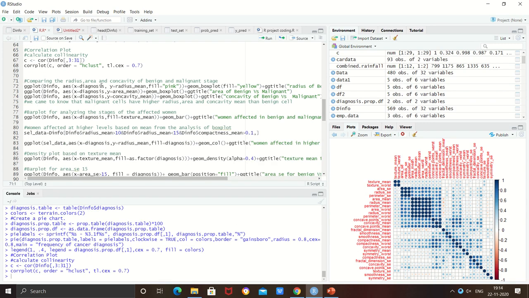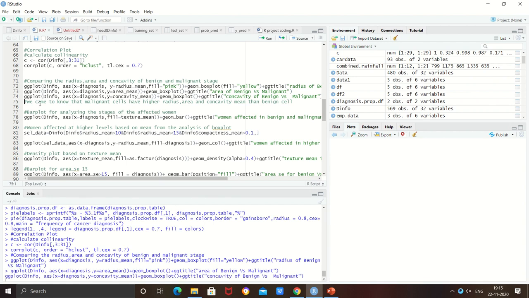Here we will compare the radius, area and concavity of benign and malignant stage. So here we will use ggplot. I have already told you that ggplot is a package, or a function, that provides us a way to initialize a ggplot object. It can be used to declare the input data frame for a graphic. Okay, so here we will run this line of code and compare the radius, area and concavity of benign and malignant stage.